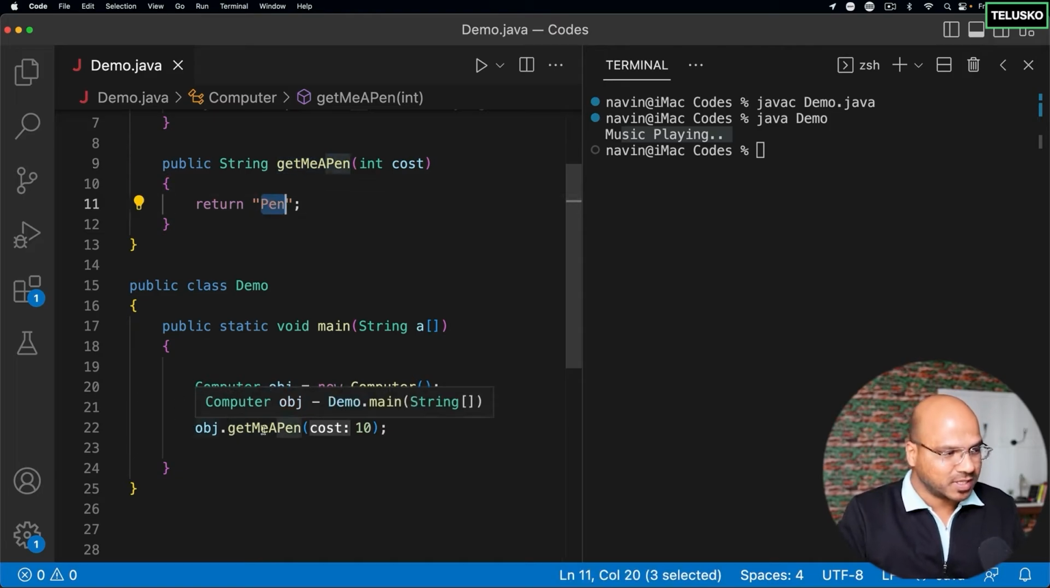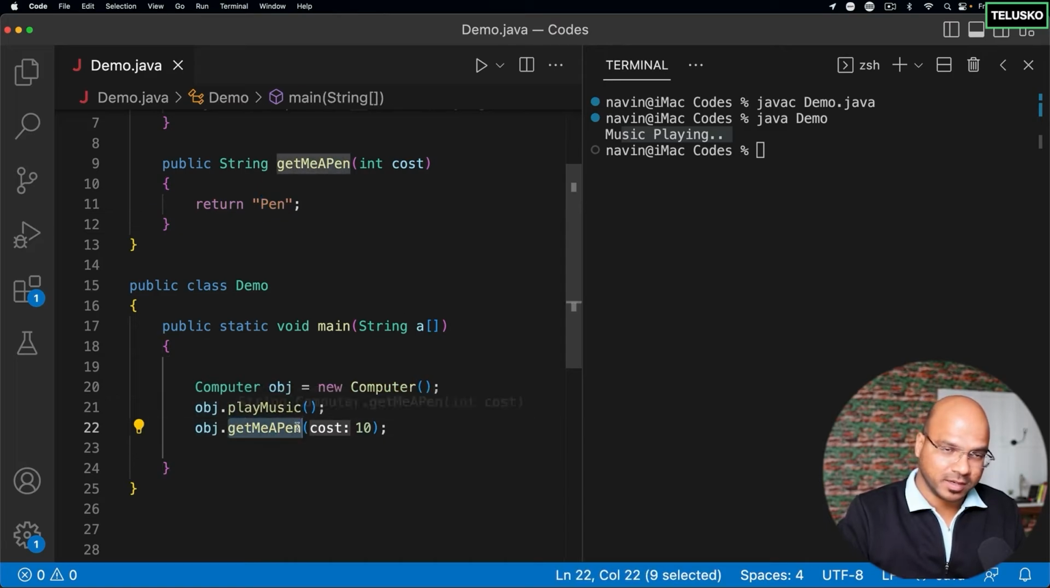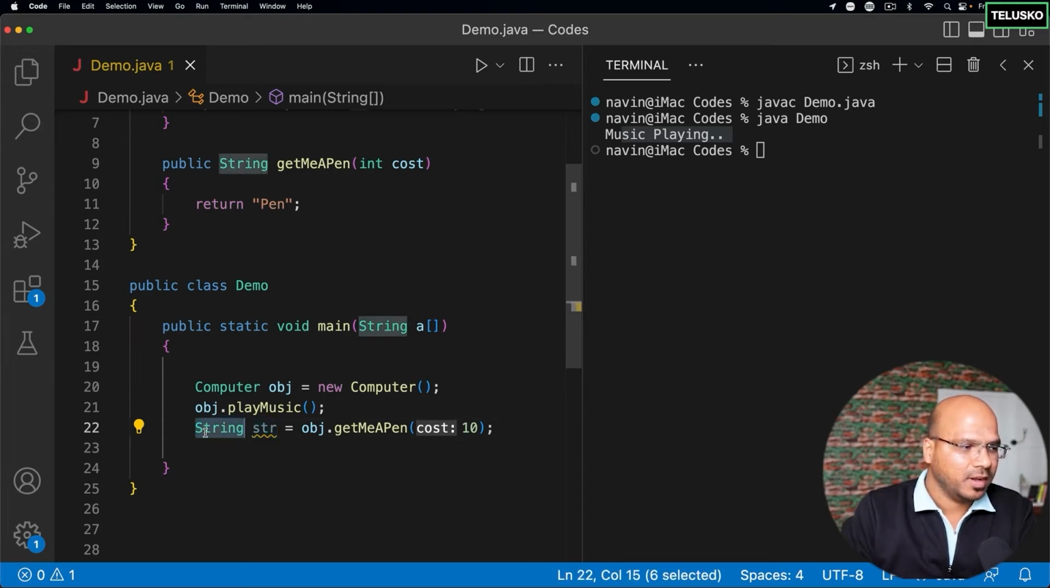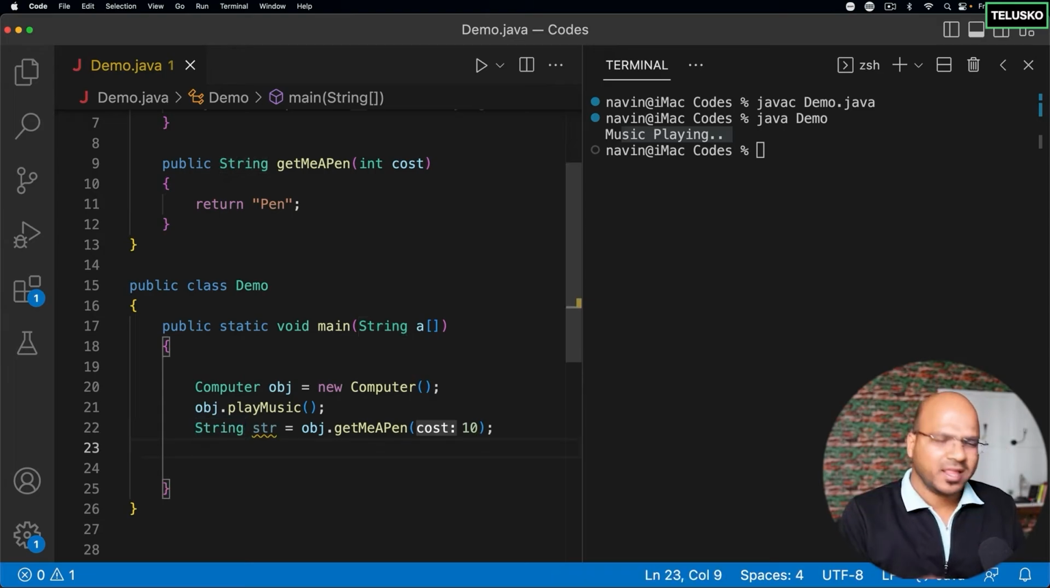That also means that when you call getMePen here, it will return you something. So I will put that into a string str. So I can say String str. Of course, you can use any variable name, but that's a string. We are not using integer or double here. We are working with string. And of course, we'll have a separate video on string. At that point, you will understand that.